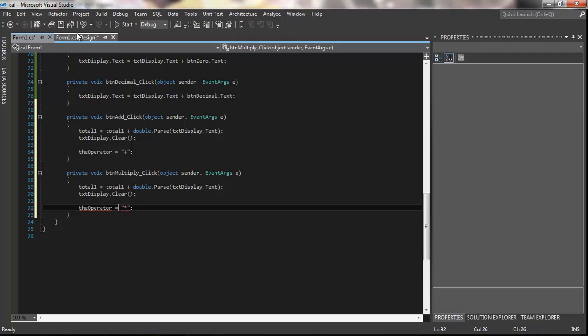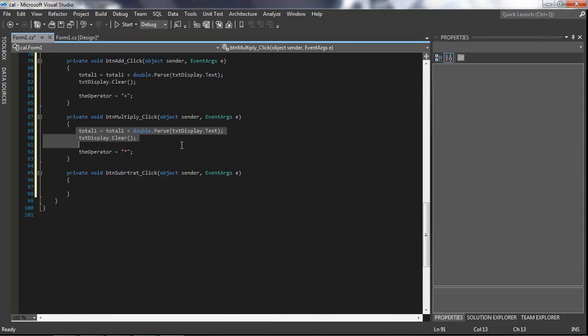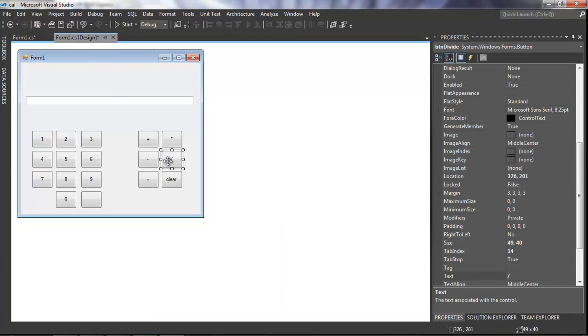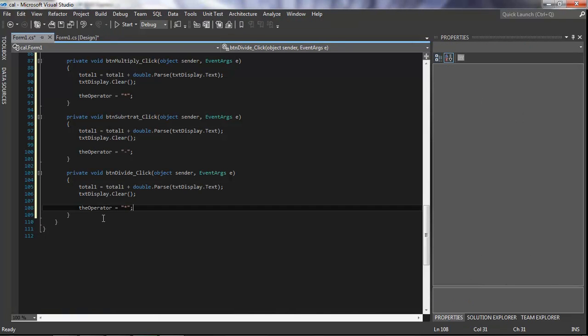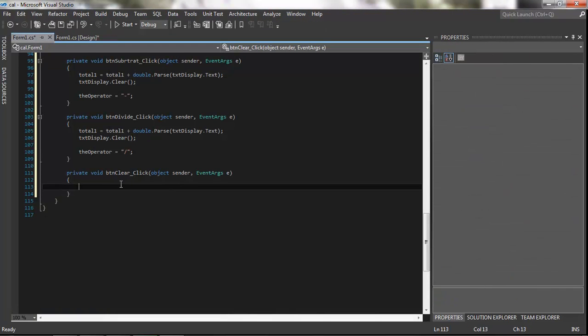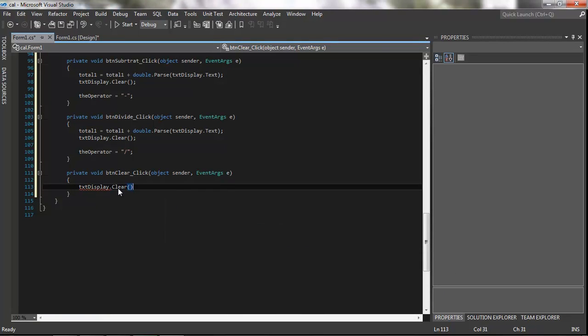You're going to want to do this for the add, subtract, multiply, and divide buttons. But just as before, you can quickly copy and then paste the code and just change it to the other sign. I'm going to do this for divide as well. Change that to divide. Now we've got all of these. Now we're going to set up the code for our clear button, which is simply, we already typed it in, text box display dot clear, parentheses and a semicolon.